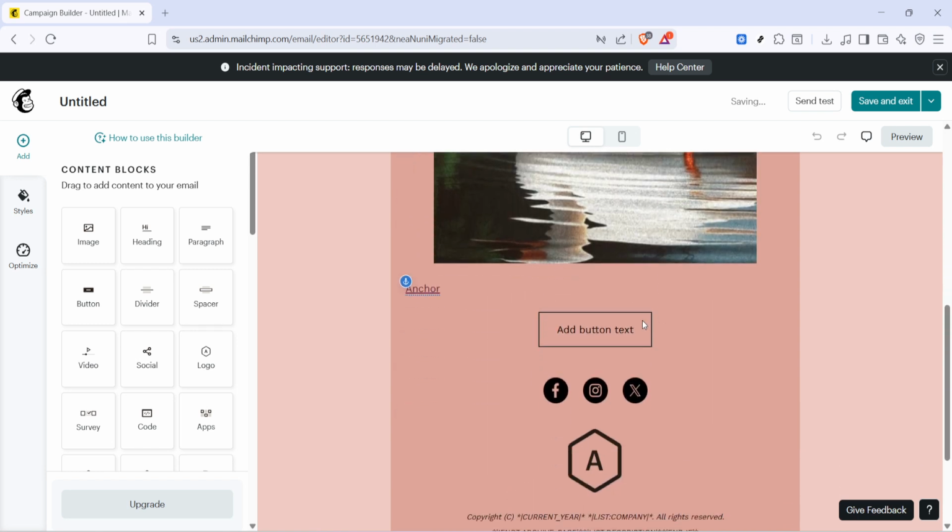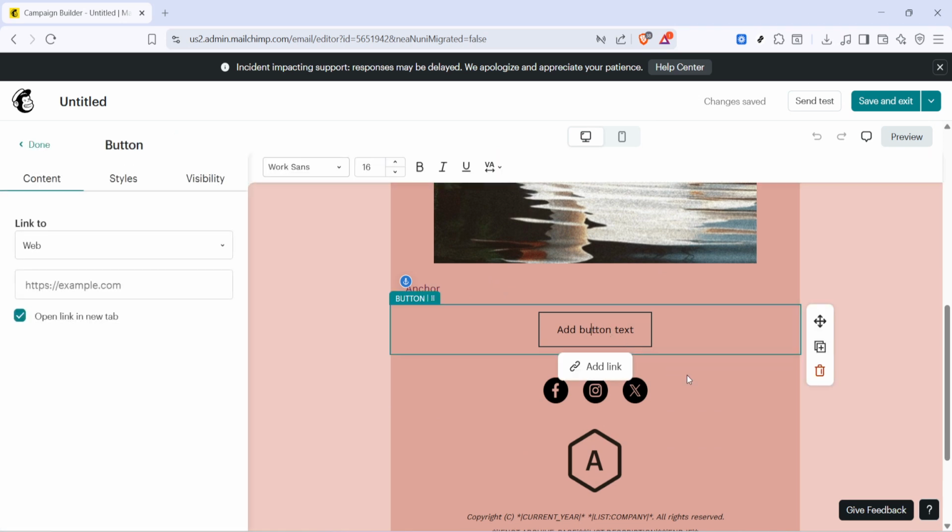Now, find the specific content block you want to remove in the email preview. Click directly on that block to select it. You'll notice a highlighted outline and the editing panel will switch to show settings for that exact block. This works the same way for text blocks, images, buttons, social links, and other content types. Take a second to confirm you've selected the correct section, especially if similar blocks appear more than once.